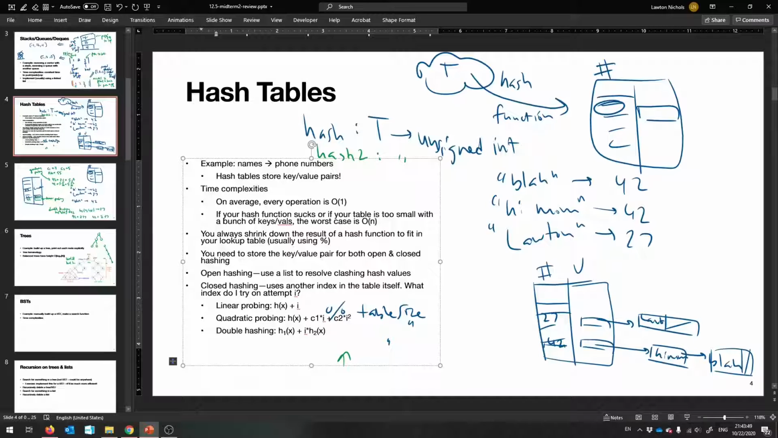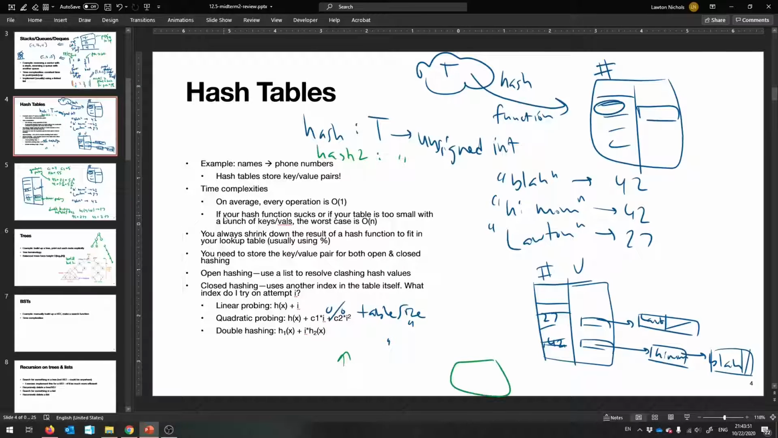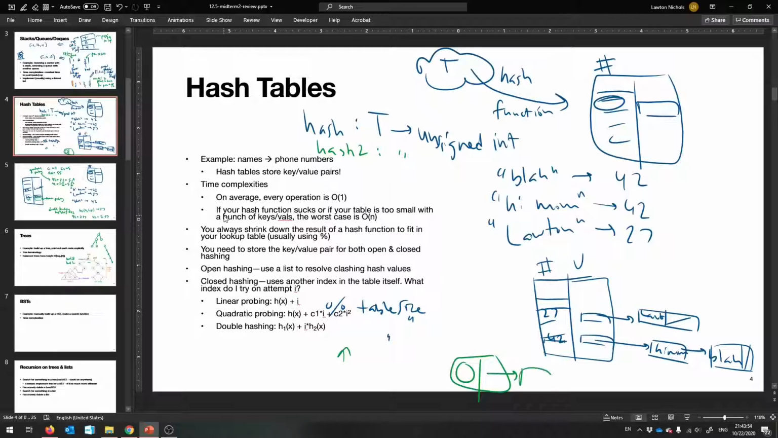Because if you had a size 1 table, everything gets mapped to that one index and it's just a linked list at that point. Okay, so it's going to be linear.